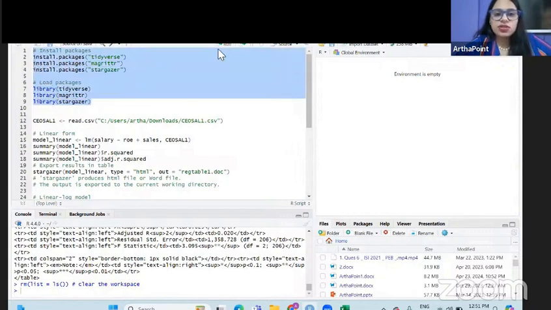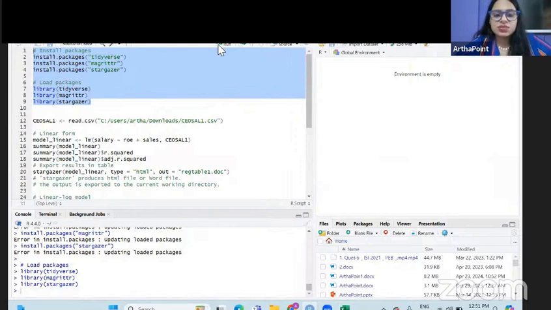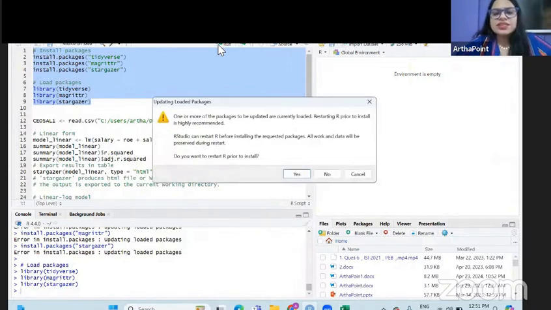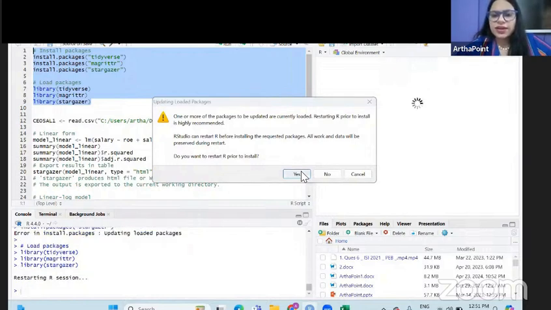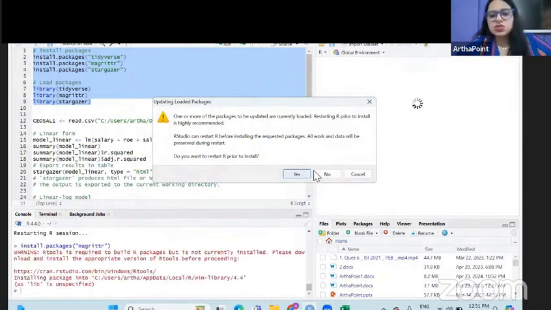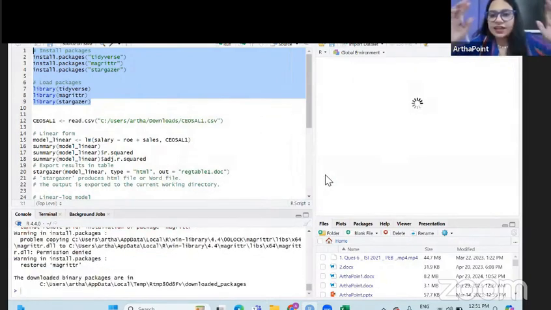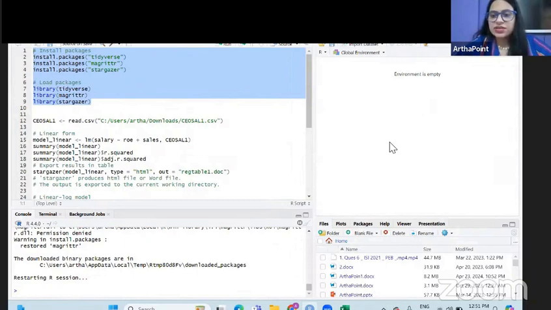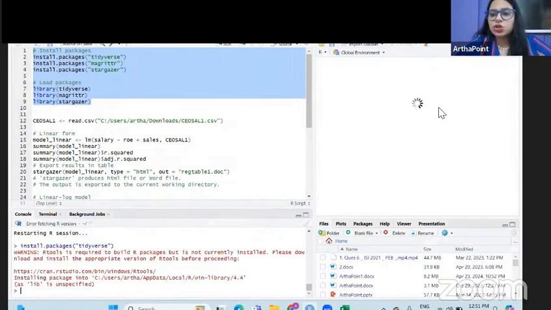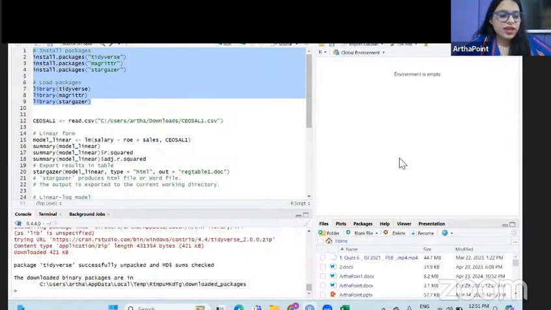So I'm going to just run this document till this much. It is saying, do you want the package to be updated? Yes, please go ahead and do that. Do you want to restart R prior to install? Yes, please restart it. So it will just go ahead and restart R. The entire environment will be restarted. There is a new global environment. You see this buffering going on. It just means that you're working with a new global environment. Everything has been cleaned and you're working with a new environment.